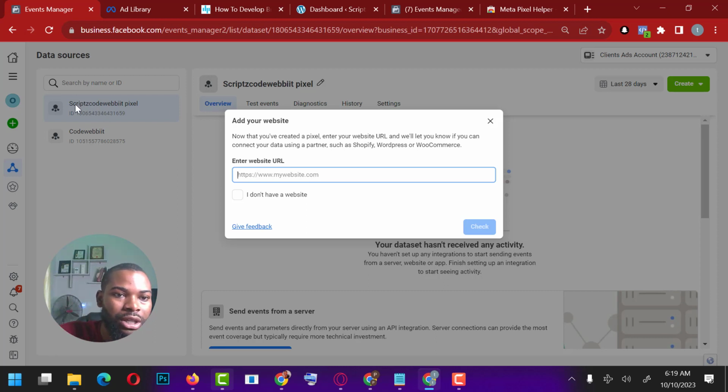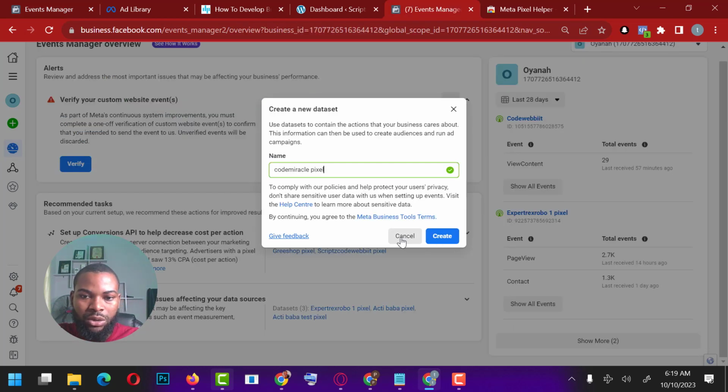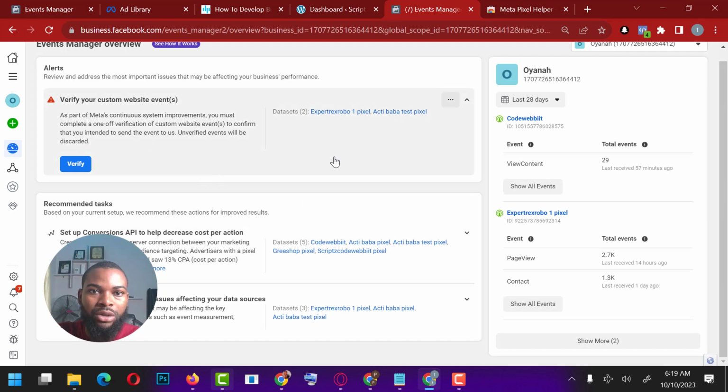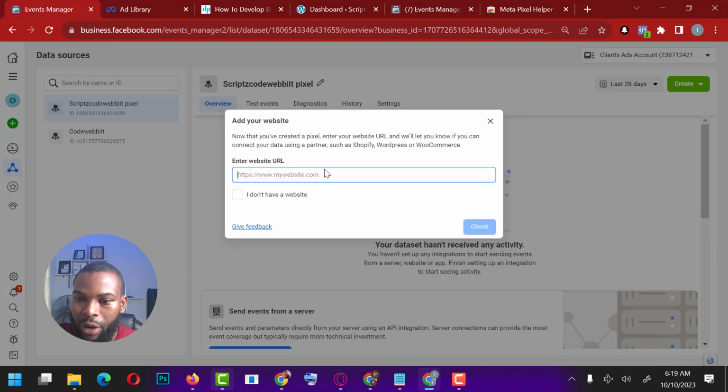Do you understand? So you can see I already have Script Code Webbit Pixel down here. Why I did not click on create here is because I don't want to create multiple pixels, because I'm not going to be using the new one I'm creating right now. This is the one I want to use right now. So I already created it. I just want to show you guys how I got the name Script Code Webbit Pixel.